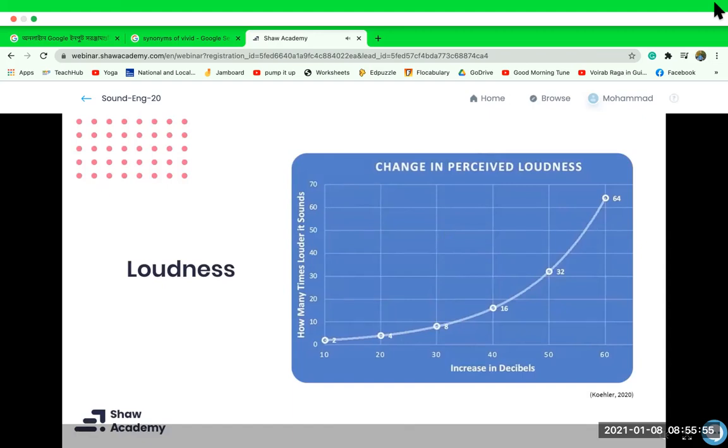Due to the exponential rate at which loudness increases, the last 10 decibel from 80 decibel to 90 decibel quadrupled the sound intensity, where the first 10 decibel increase from 60 to 70 was only a doubling in intensity.